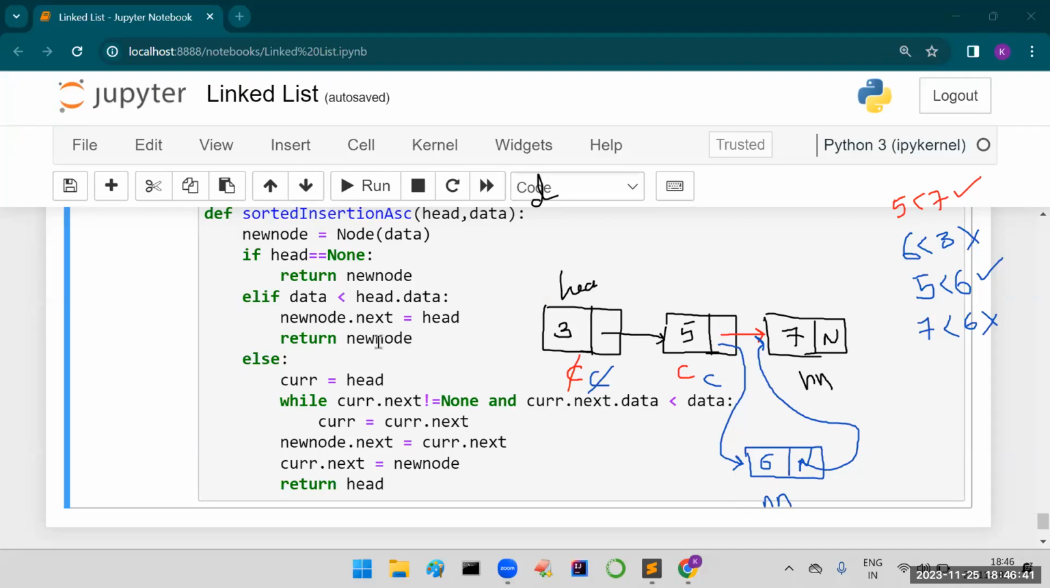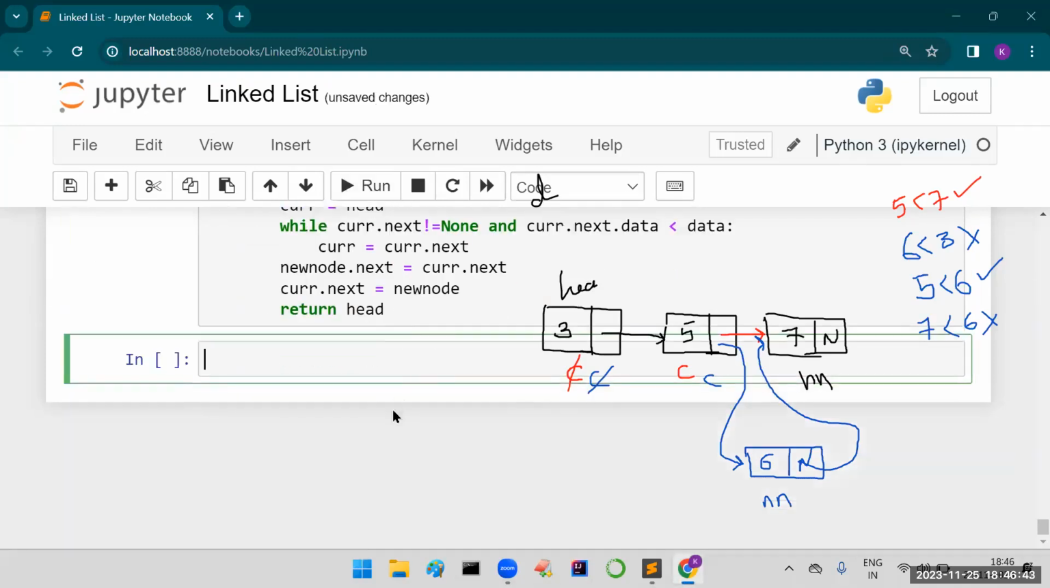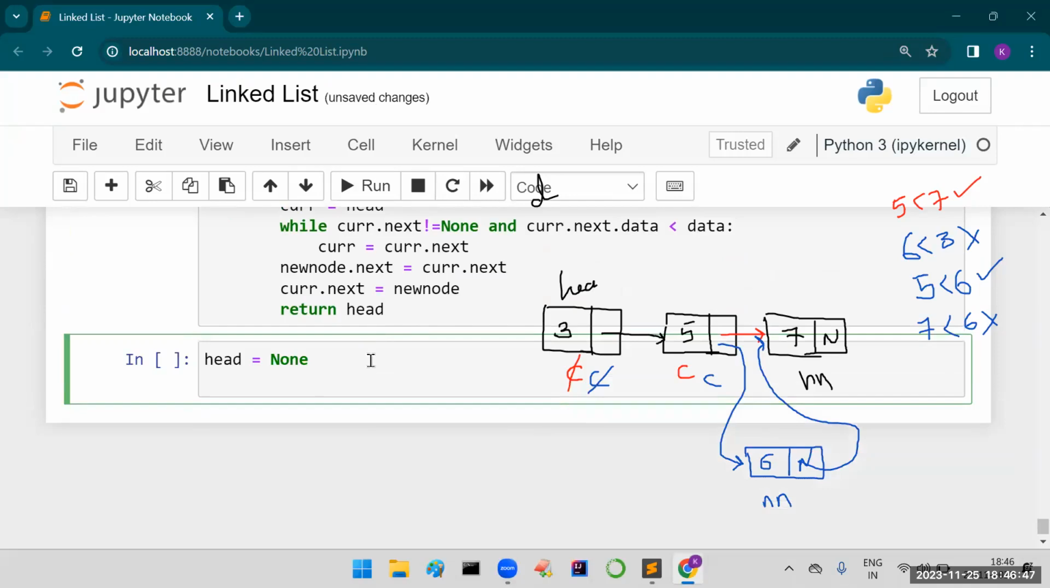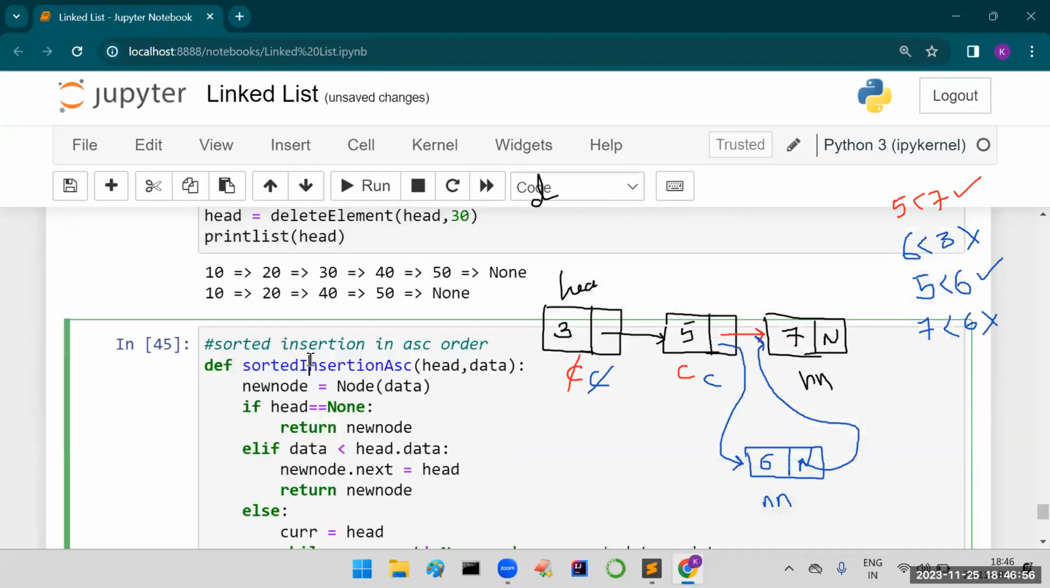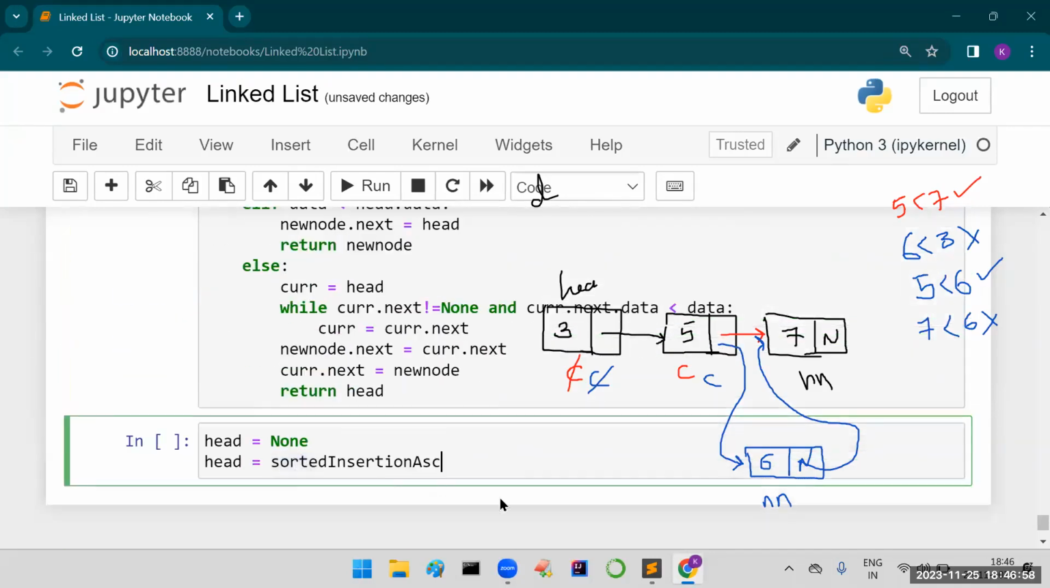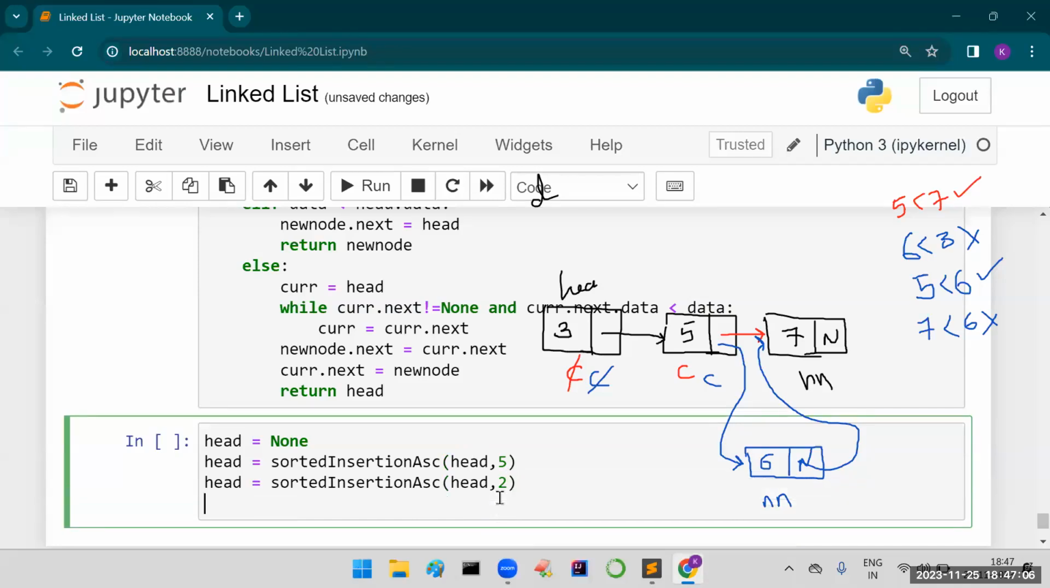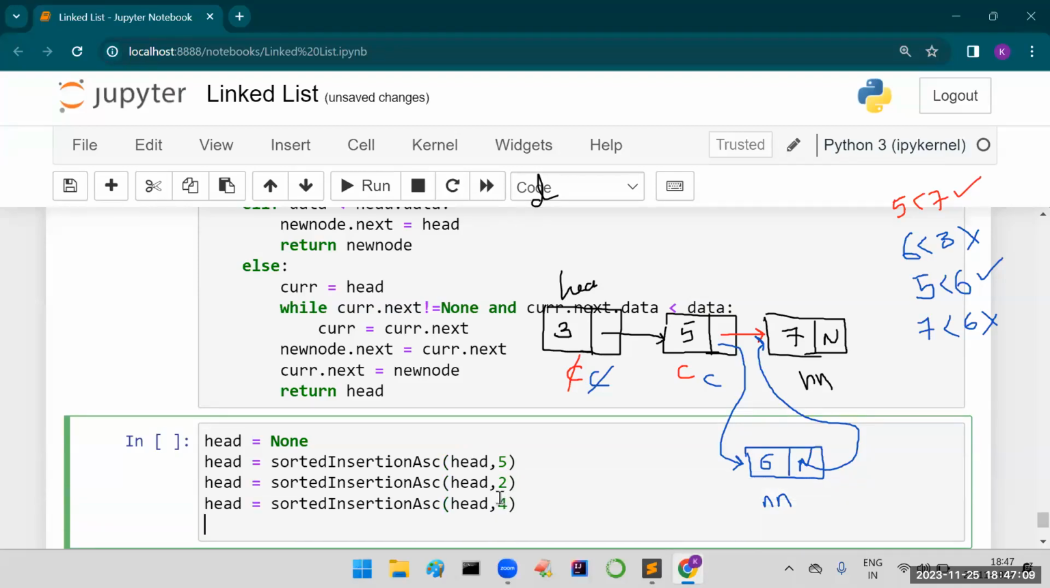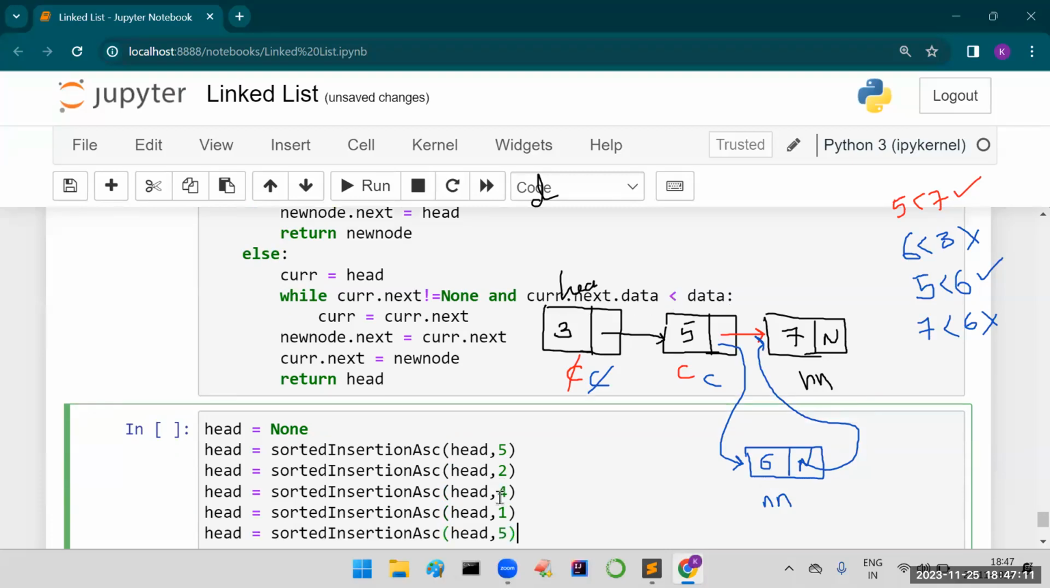Don't worry, I will execute this code and show you. As of now, consider head is equal to None. There is no element in the list. Now head is equal to, how to call this function? What is the function name that we have taken? Sorted insertion in ascending order. I am taking head comma. First I will try to insert 5. After that I am taking 2. After that I am taking 4. After that I am taking 1. After that I am taking 3.